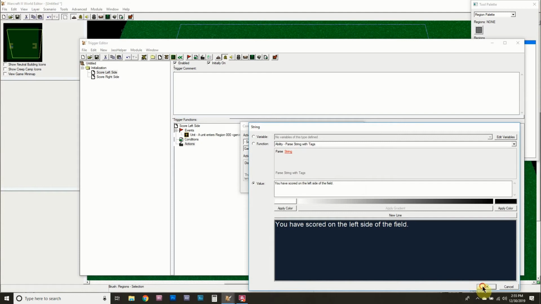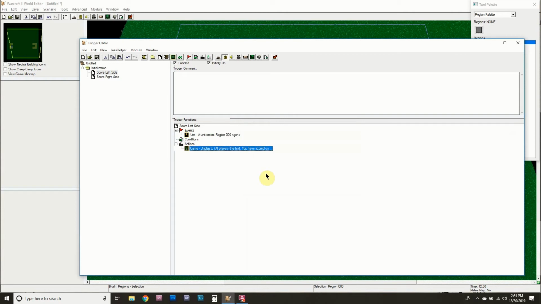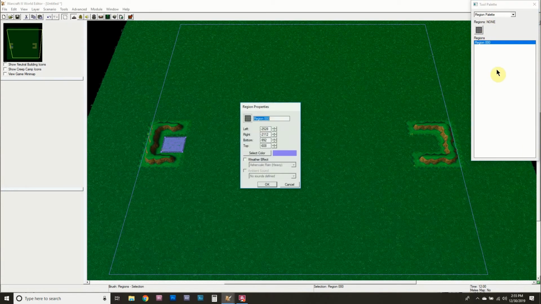I'm just going to hit OK. So, press OK. Now, whenever a unit enters that region, it's going to say, you have scored on the left side of the field. Before we get too far in, let's change the name of this. I right-clicked and then chose rename region, and then typed left score box. You can name it whatever you want, but I'm going to call it left score box.